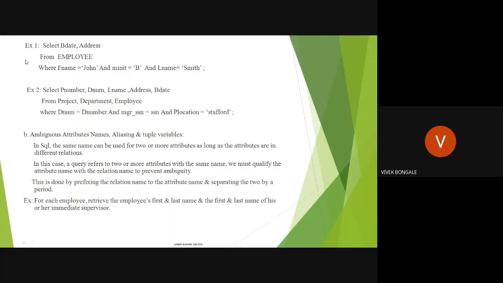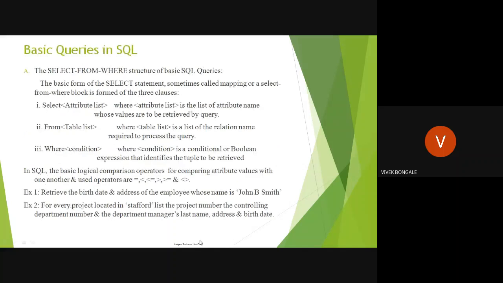Next, for every project located in Stafford, list the project number, the controlling department number, and the department manager's last name, address, and birth date. I want to list the projects which are going on in Stafford. Stafford is the place where a company is situated, and there some of the projects are going on. I have to retrieve the project number, along with which department is controlling and managing that project, that department information, along with the department manager's last name, address, and birth date.